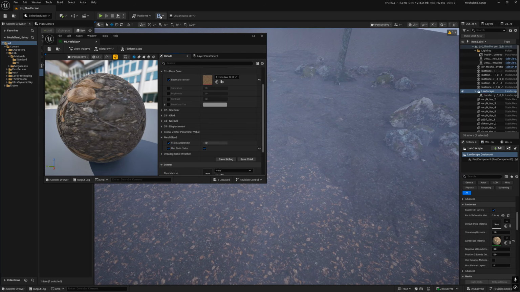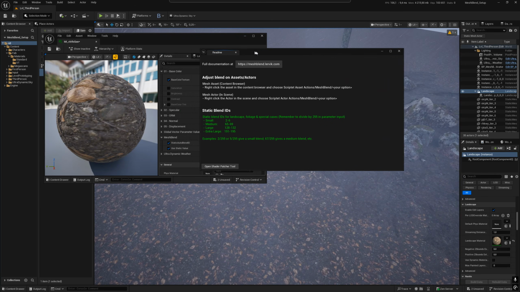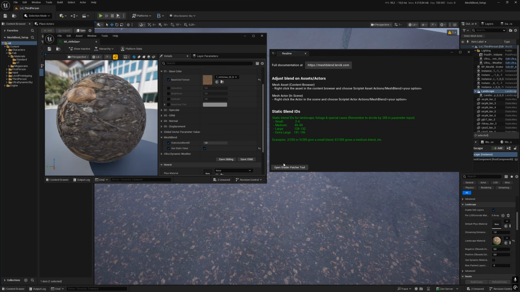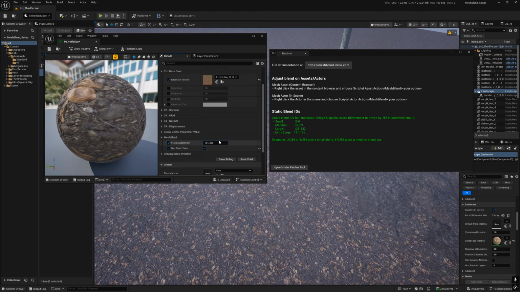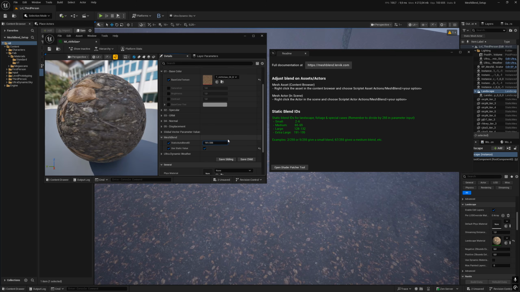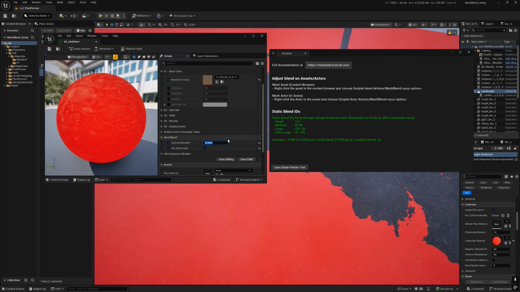If we open the README file, we have a list of our static blend IDs. These are special values per blend size that the activator will never use, so that we can use them directly. In this case, we want our landscape to be an extra large blend. So we input 191 divided by 255. We divide by 255 since the values in the material are in the range of 0 to 1. We click Enter, and now we should see that the landscape is turning red. This is the Debug View in action.